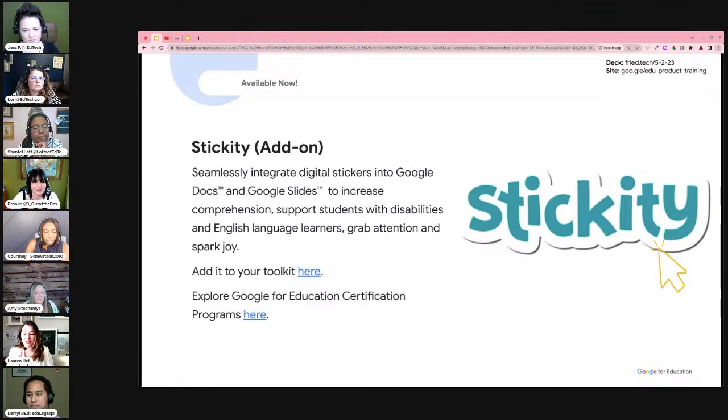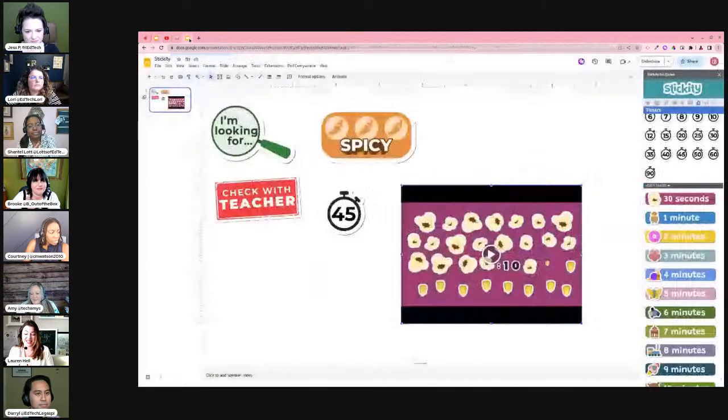So install it for both slides and docs. Explore the stickers. Try it in your classroom this week.